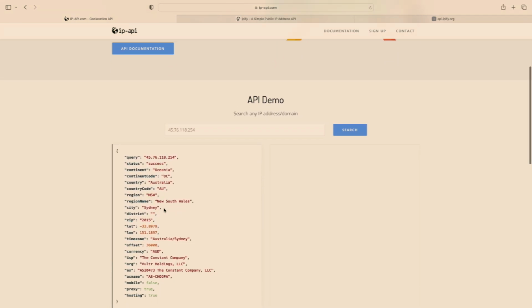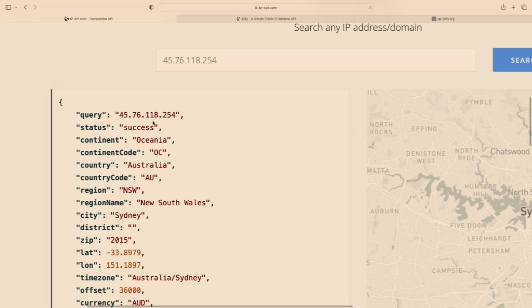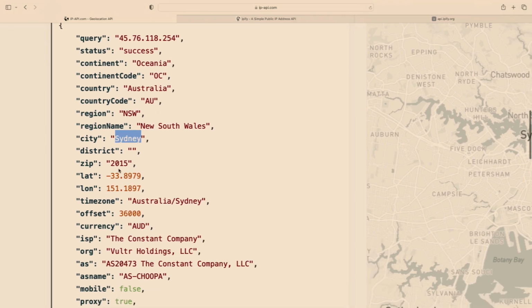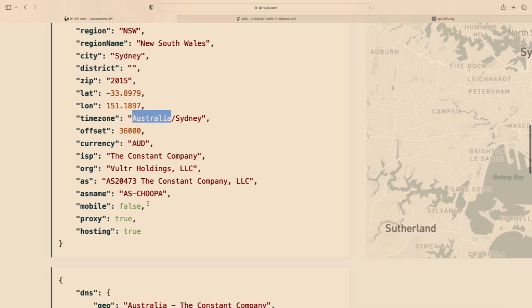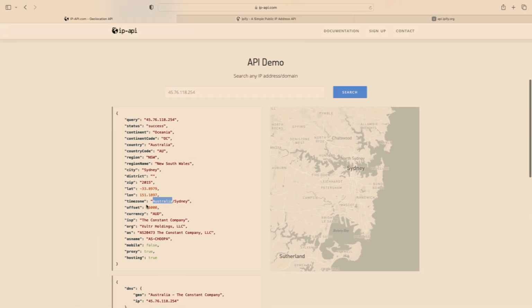With this, I can come down here and this is the kind of information it can give you, right? So that 45.76.118.254, that's the external IP address. The continent is Oceania. The country is Australia. Country code is AU. City is Sydney. Zip code is 2015. Latitude, longitude, time zone. All of this type of information is what you can get from this API.